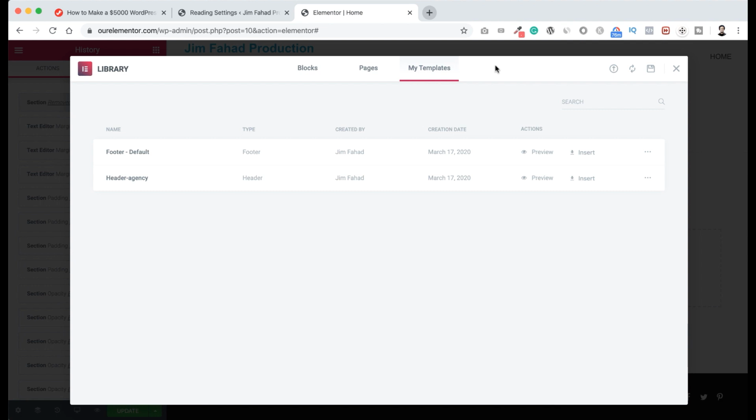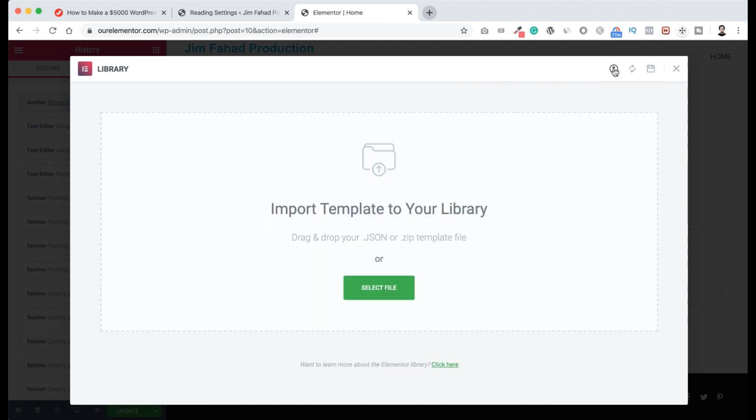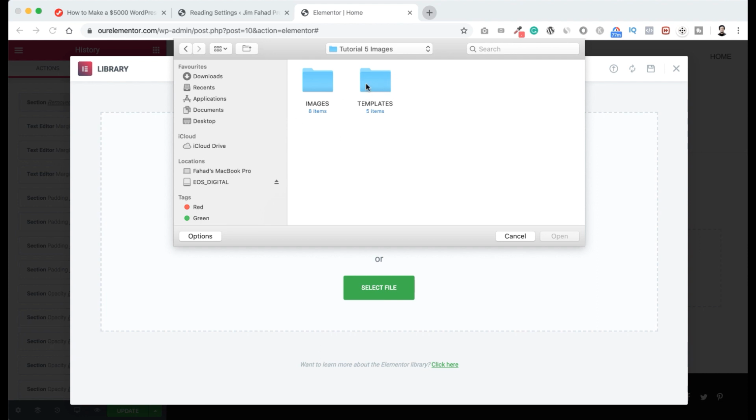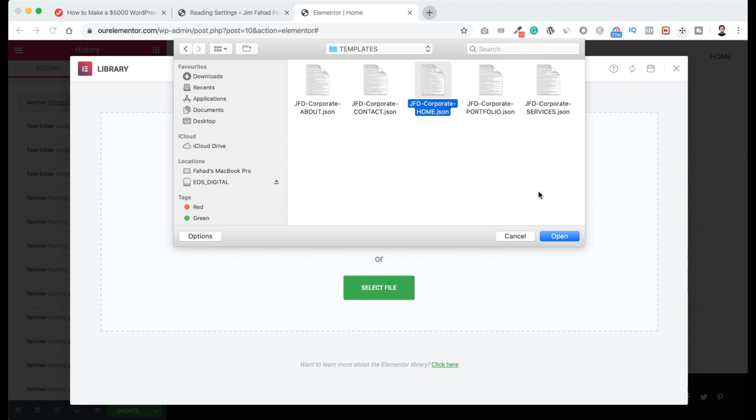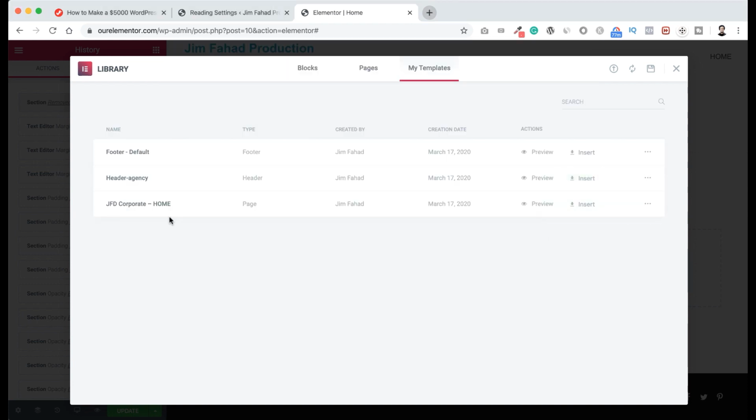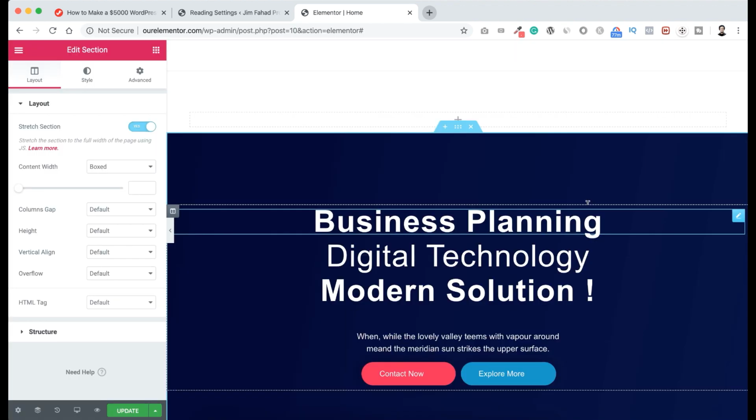So to get the template, you need to click here on this top import template icon here. Let's now click here and then click here on select files. Then inside the templates folder, here you can see a JSON file called JFD corporate home. Let's now select this one and click on open. Now here you can see JFD corporate home. So this is the home page template that I have made for you. Now let's click on this green insert button here. Cool, it's inserted.